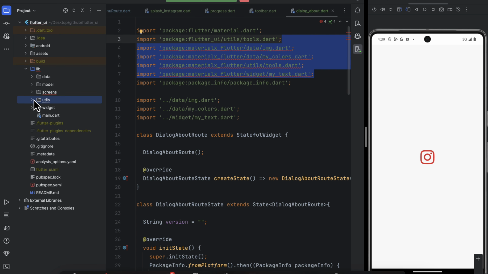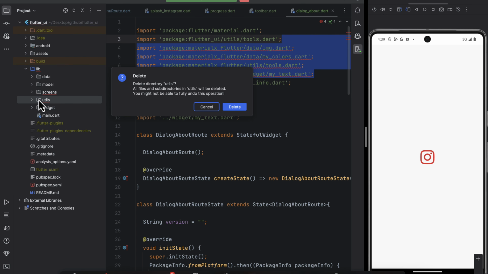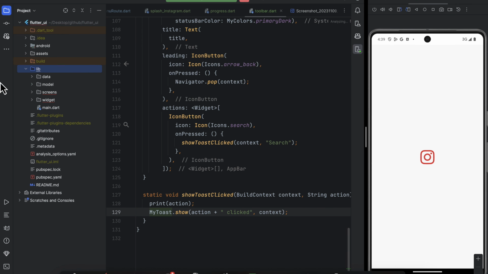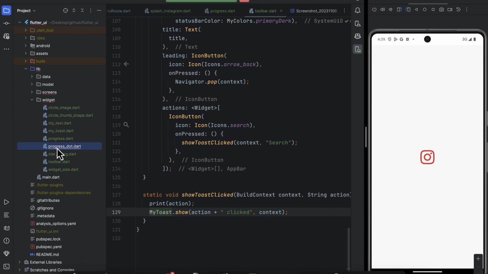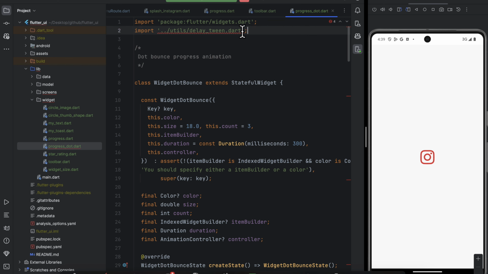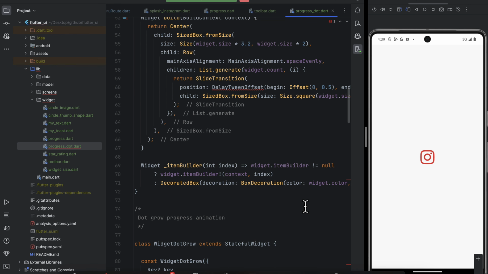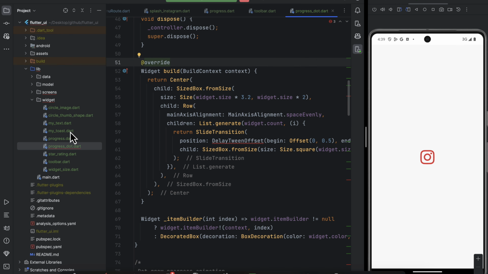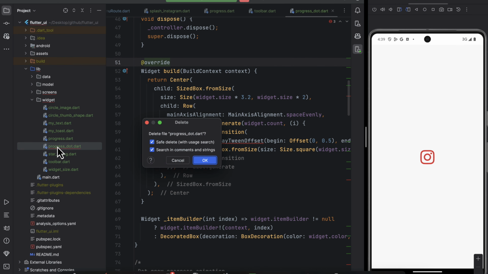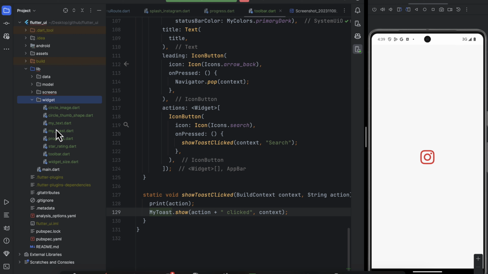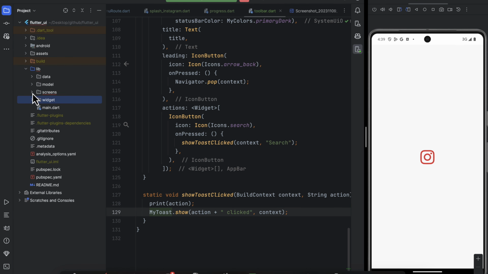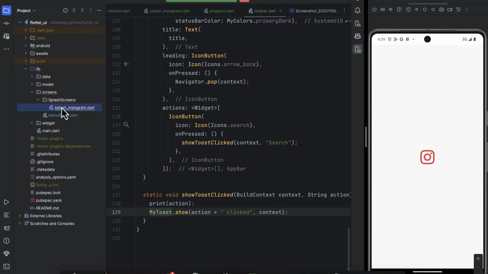I think I shouldn't give you utilities because I've not explained them yet. Let me just give you all the widgets. Let me give you these ones. I'll explain everything later.